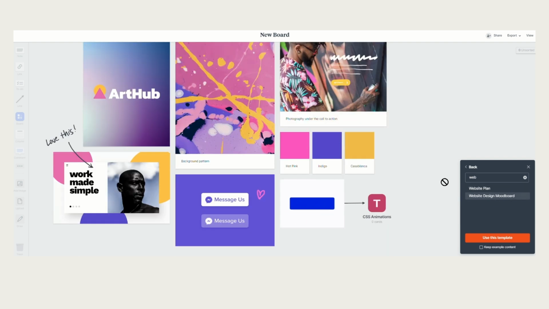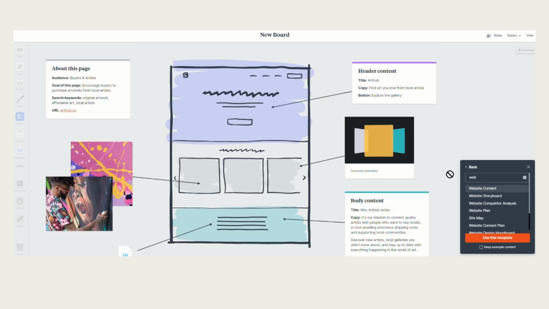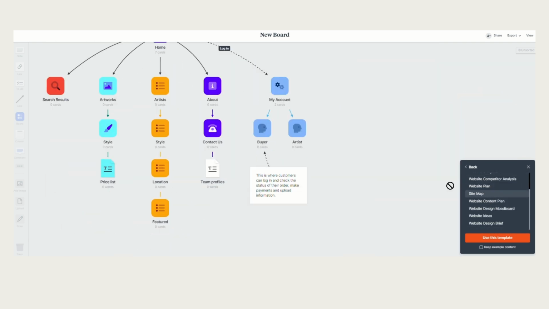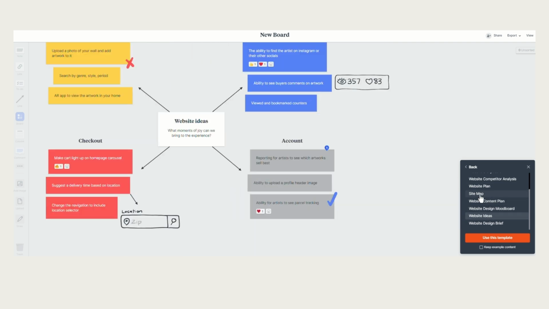Also check out Milanote. When you create a new board, you can use one of their templates like the website plan, mood board, design brief, or sitemap.